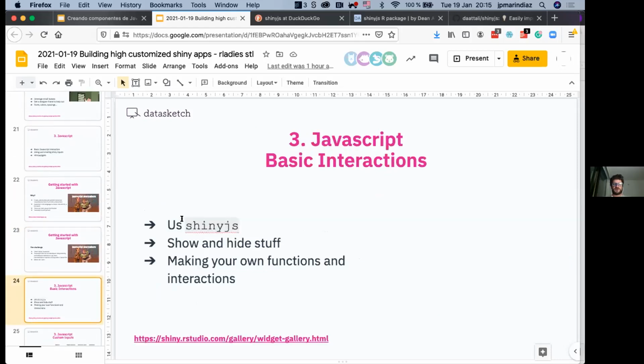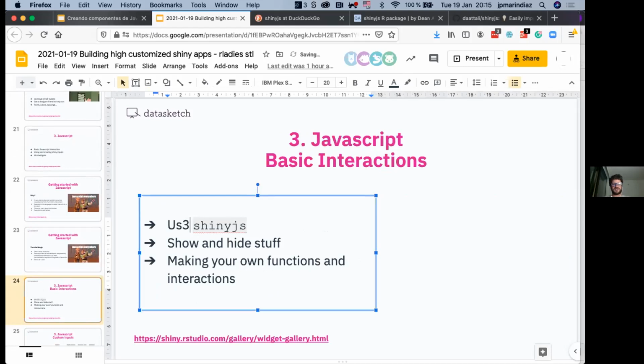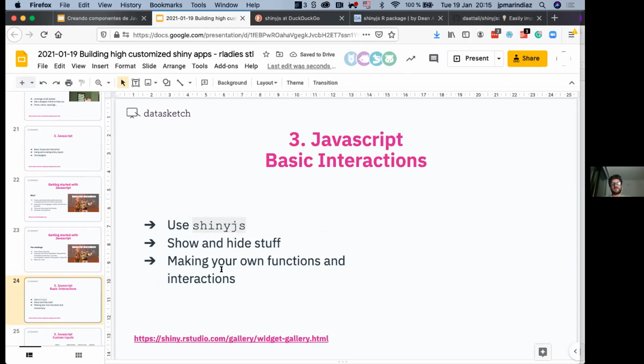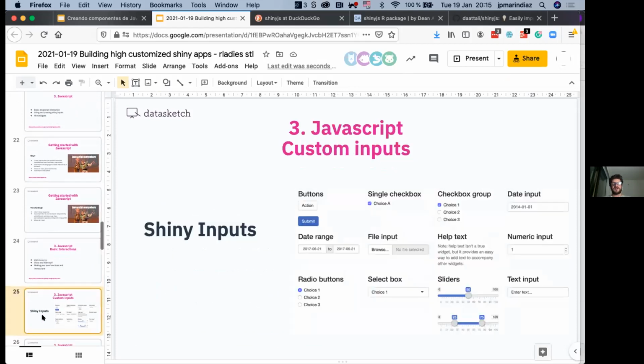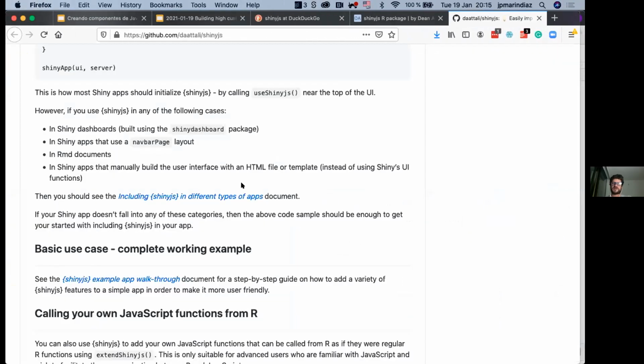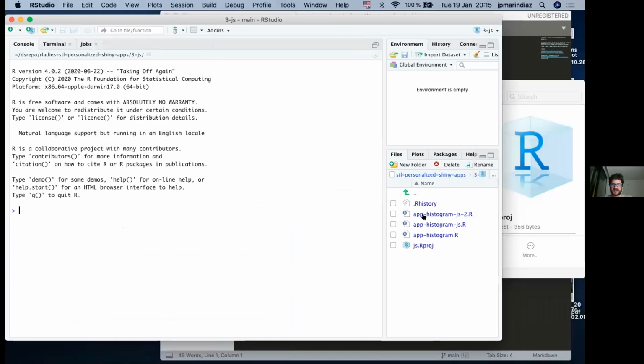Good. So you can just use Shiny.js, and it will get you there by doing simple things like showing and hiding stuff, and then later building your own JavaScript functions and incorporating them into the Shiny apps. And then later you can get deeper building custom Shiny inputs. Okay, so let's quickly look at some examples of Shiny.js.